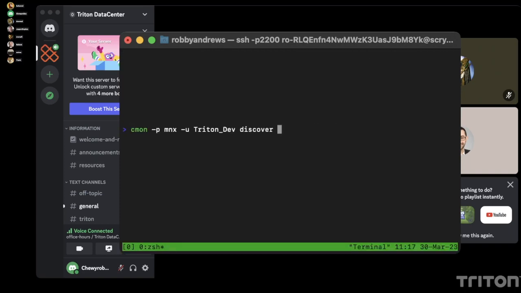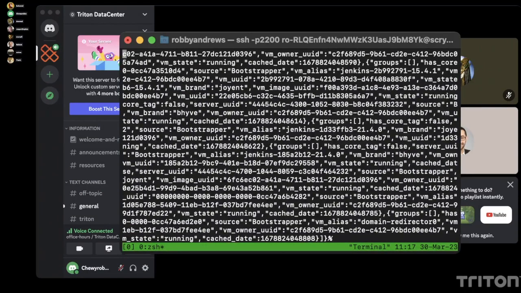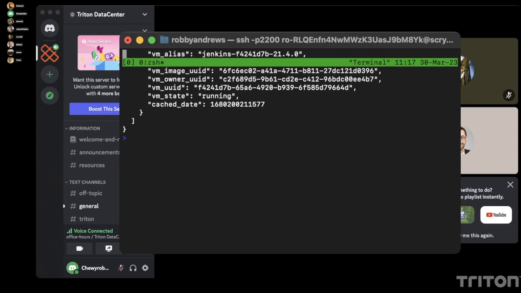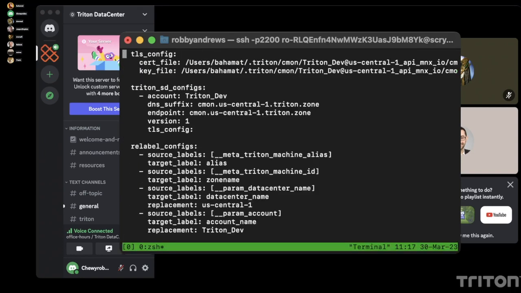And so in my discover, I can say -g demo, and now it'll only return the instances that are in that group. Okay. So in your config, gen config, let's see here. I don't have an example for it here.